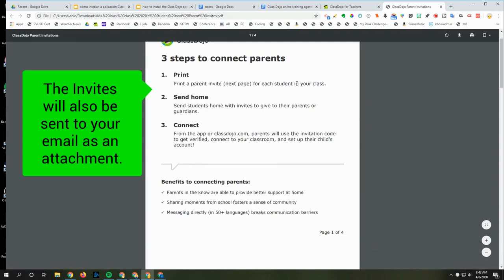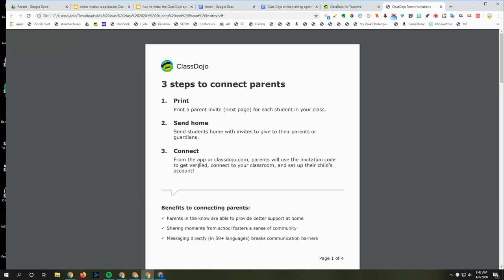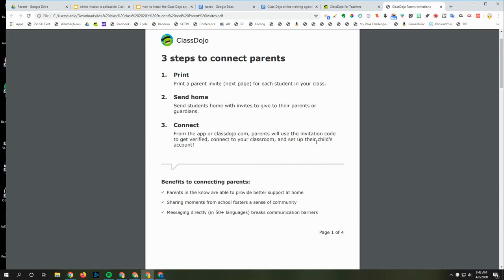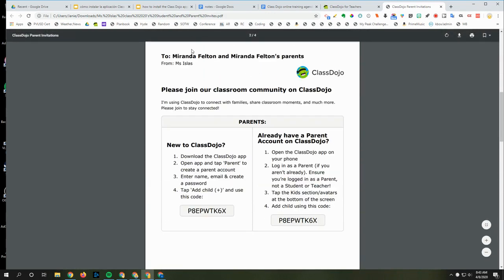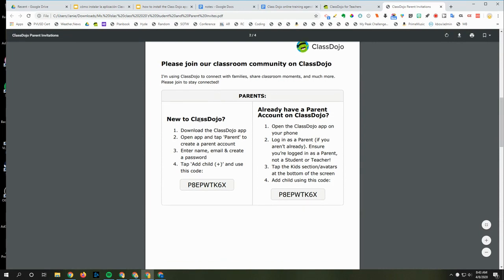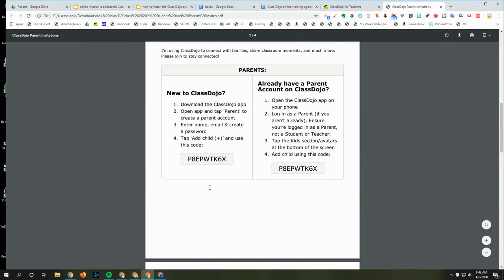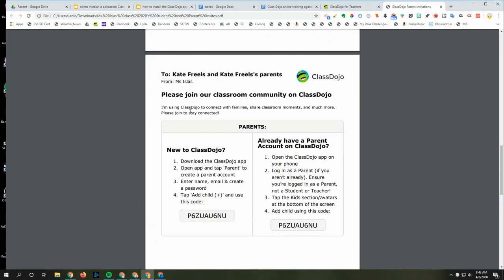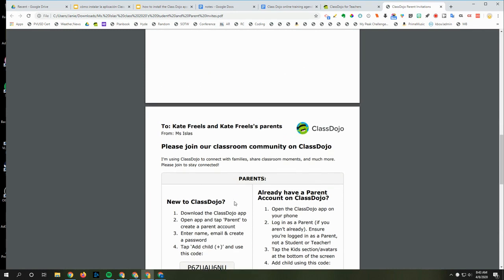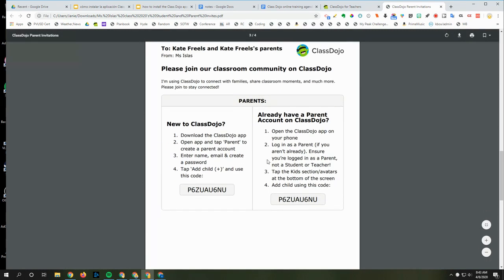This is for the teacher. Print the invite, send it home. And then using the app or classdojo.com, parents would use the invite code that you give them. So then there's one sheet per student. So here's my student Miranda, and then here's the directions. And she has a specific code just for that student. And then if I go to the next one, there's my other student, Kate Friels, and there's a different code for that student than the previous one.